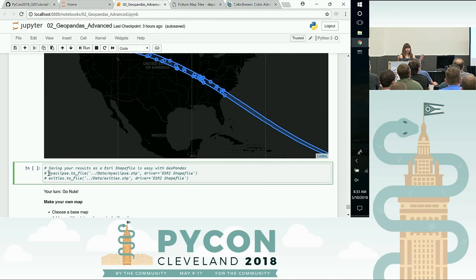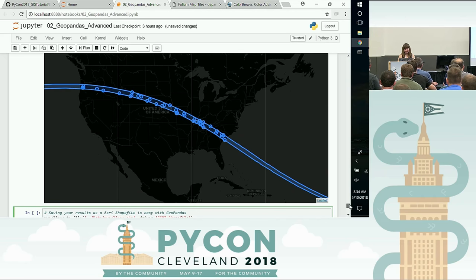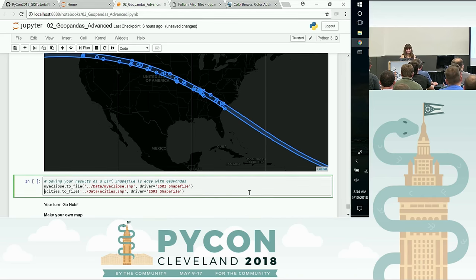So we now have this my eclipse variable that's just got whatever eclipse you chose, and then we have eCities, which is just the cities that are inside of your path. If you wanted to save those as a shapefile, that's pretty easy. You can uncomment these last two lines of the next cell, and then you'll have that data to load into another application and use later if you want. But I had it commented out because it was making new files all the time as I was putting this together. So yeah, you can save those if you choose. If you do save them, they'll be in your data directory wherever you saved the repository.